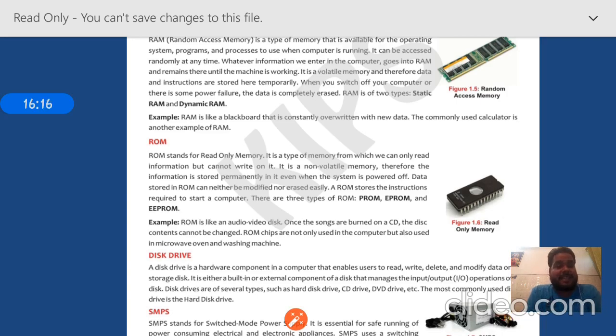Children, the ROM keeps things which we can never lose. If the light goes off, or if something bad happens in the computer, it will never let your work be erased. ROM is like an audio video disc. Once the songs are burned on a CD, this cannot be changed. ROM chips are not only used in the computer but also in microwave ovens and washing machines.